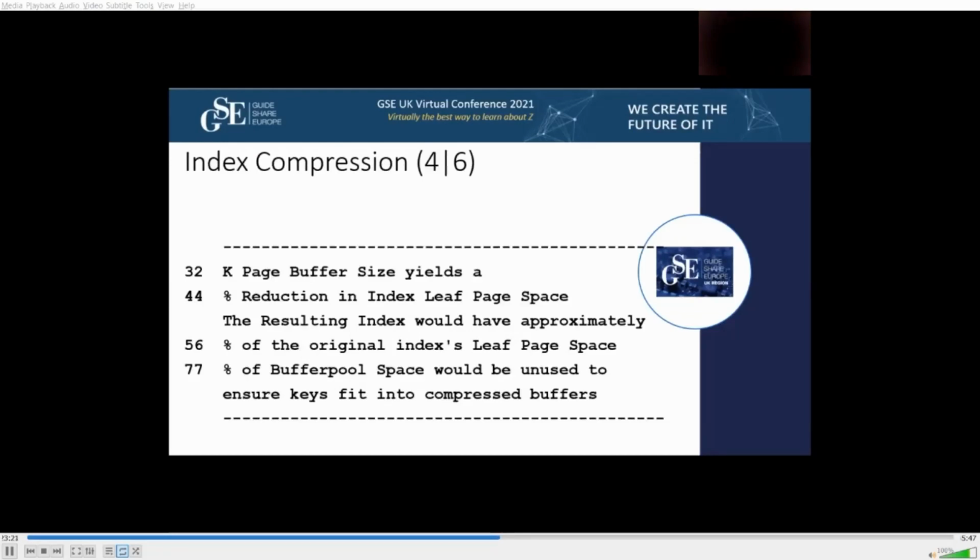You can see that the net reduction in leaf page space is about the same as what we saw for 8K. So if I make this a 32K page buffer size, I'm just completely wasting 24K of each 32K page image. And notice that what was 12% of buffer pool space unused is now 77%. So again, the report has told me that if I wanted to compress this, I would need to use an 8K buffer pool page size.